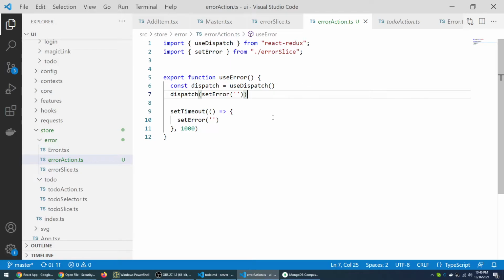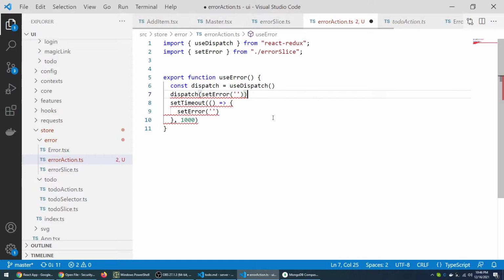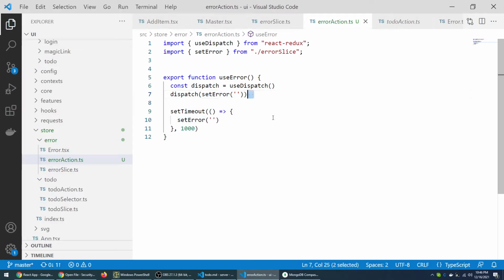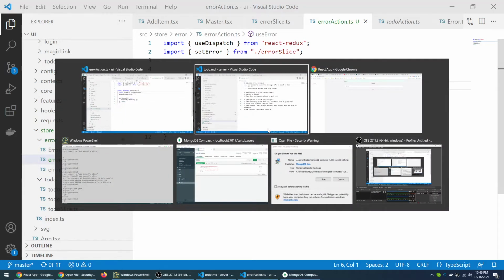I think I saw it somewhere. I'm trying to recall it, but never mind. We'll figure out something. And the dispatch is like set error, and we also have to dispatch set error, and for now let's just say that we will pass a string. Use error. Okay, React hook.